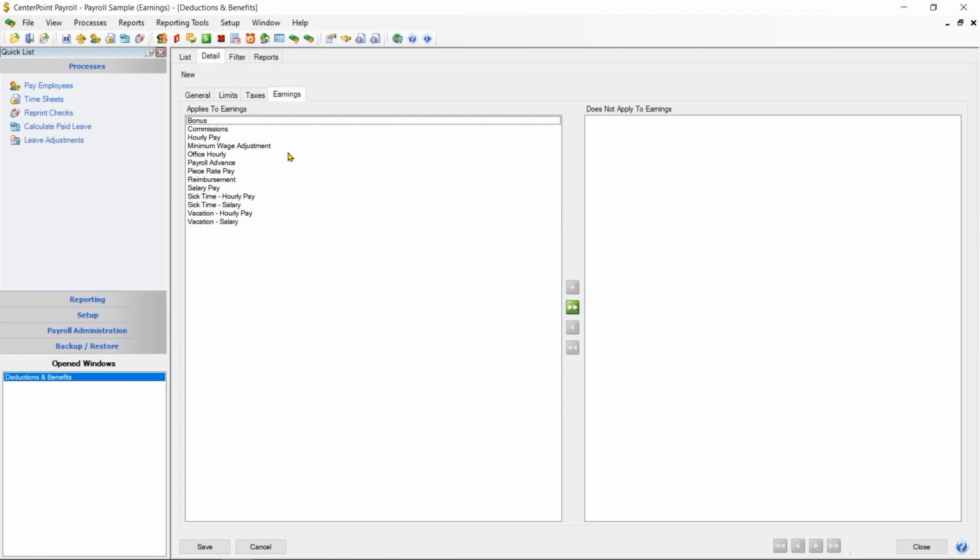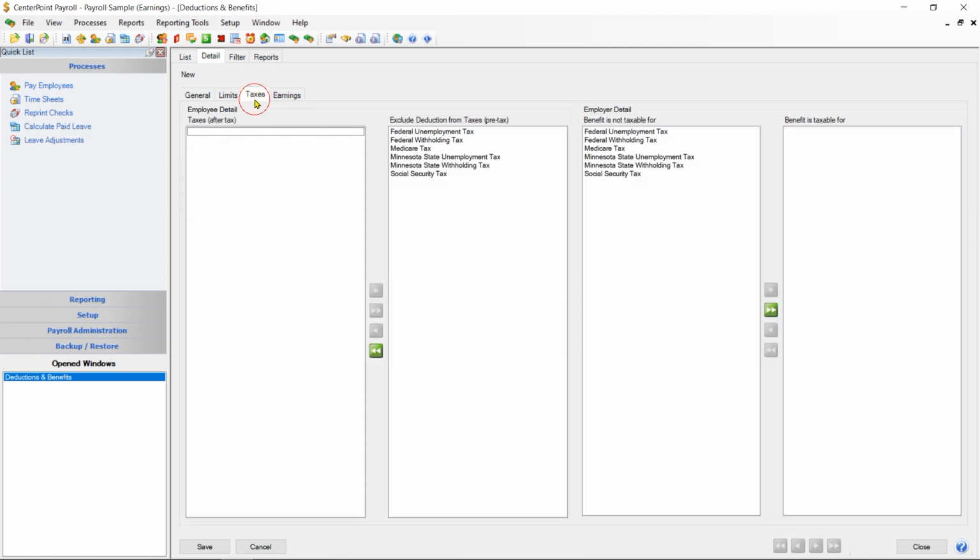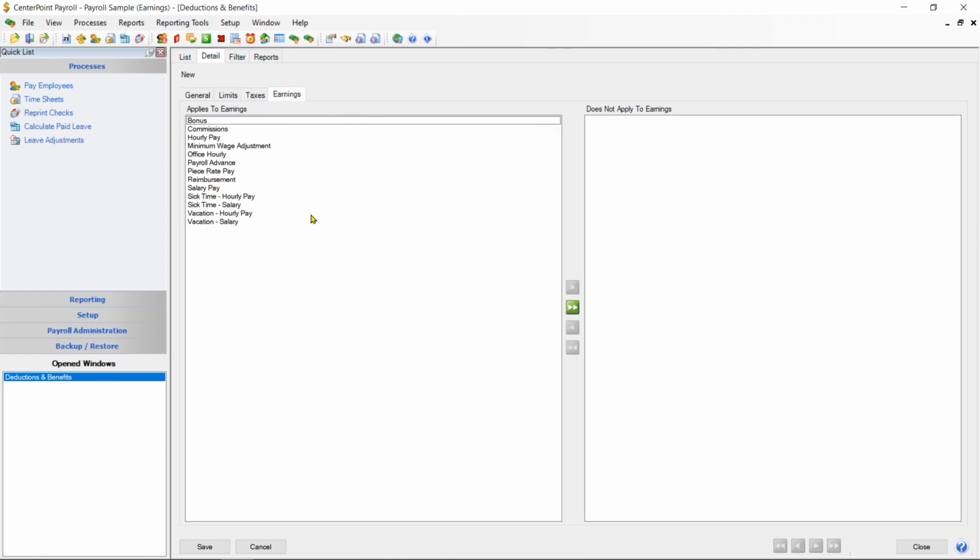We already talked about the Taxes tab. Well, actually, I talked about the Taxes tab. Yeah, I did. I talked about it all the way. So we're going to go over to the Earnings tab.